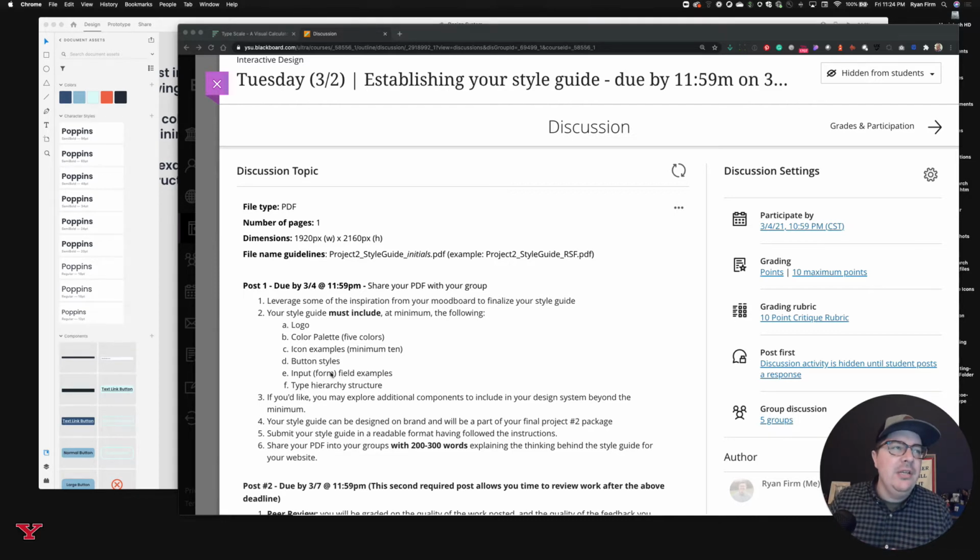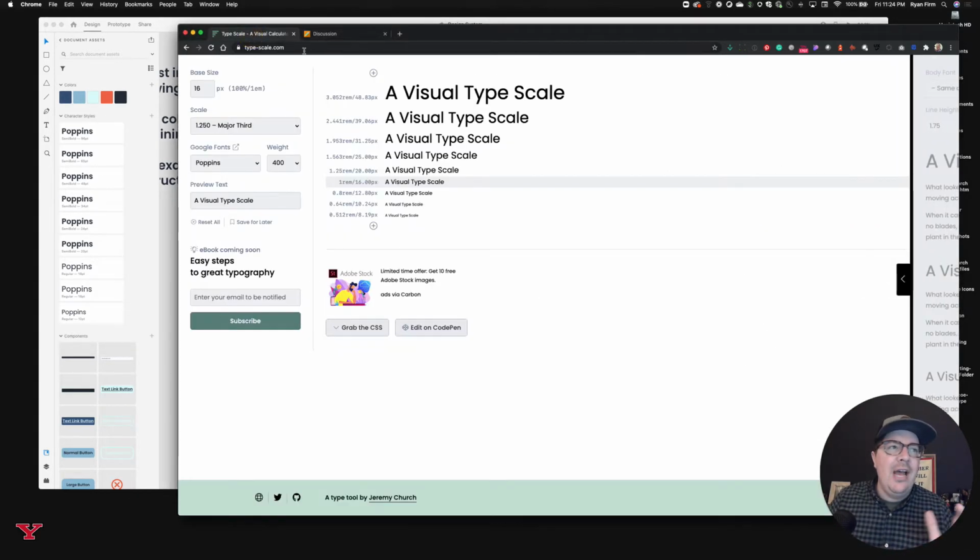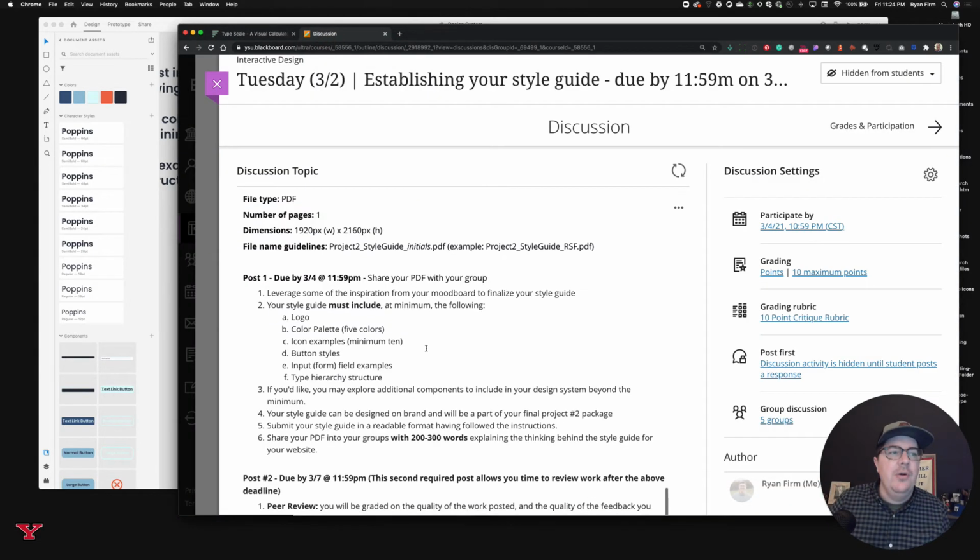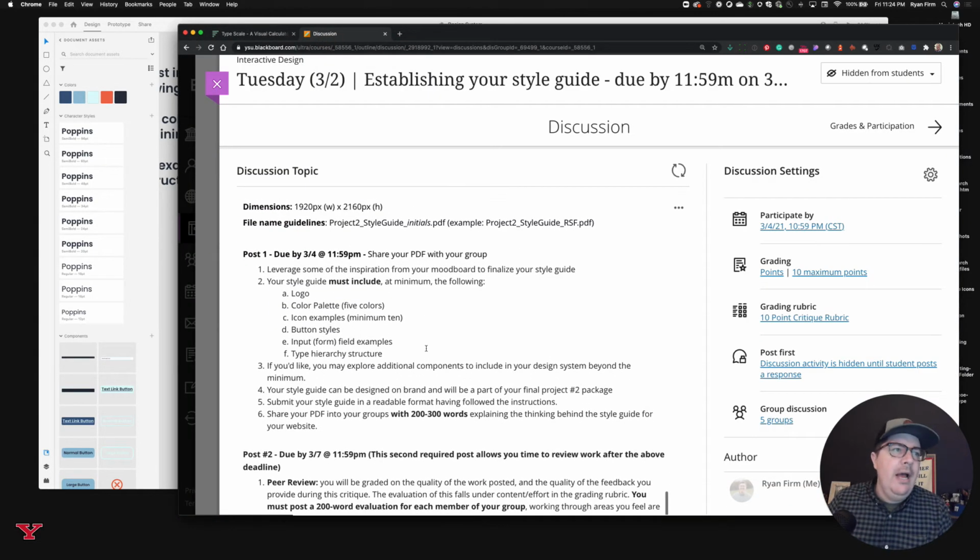But essentially, if you go to a site like TypeScale, you can mess around with some of the pairings here. Find a type structure that fits best. Use the pixel option here, and you can translate that into Adobe XD. I've already set up mine, but I'll walk you through how you can go about setting up those different type structures in your component library. So go back, find that video on YouTube if you didn't get a chance to watch it before, or go through Blackboard. You can find it there also.